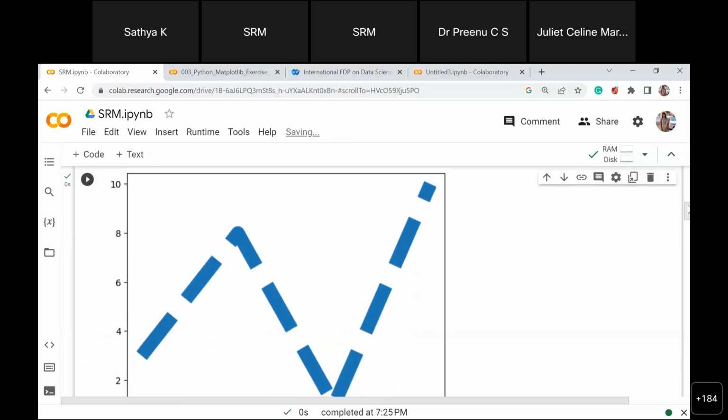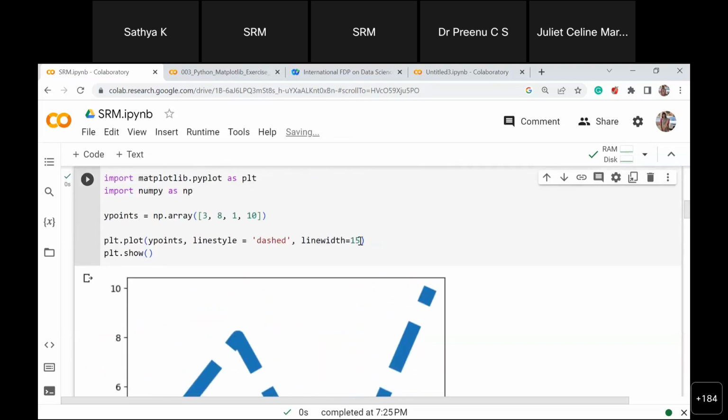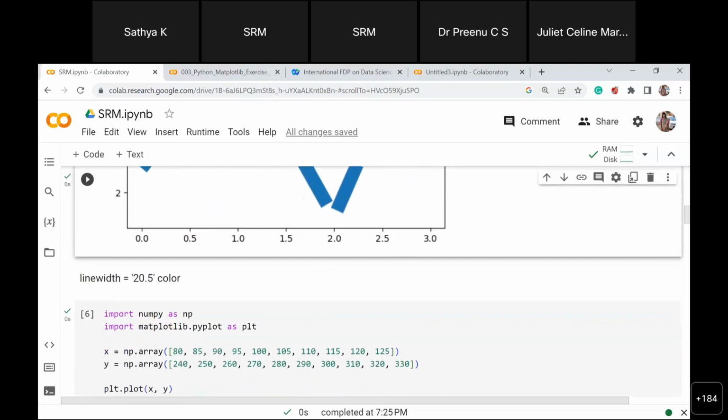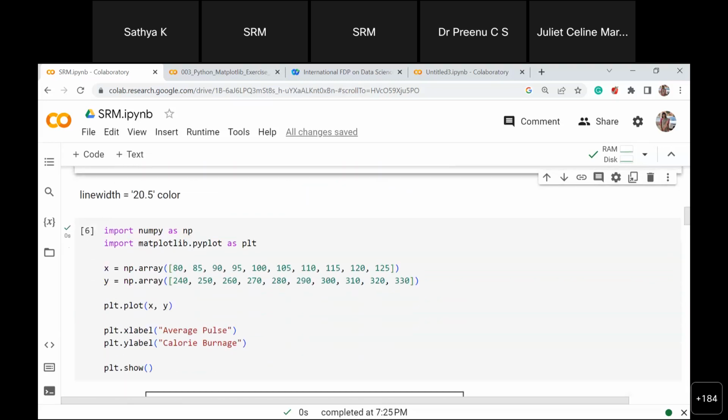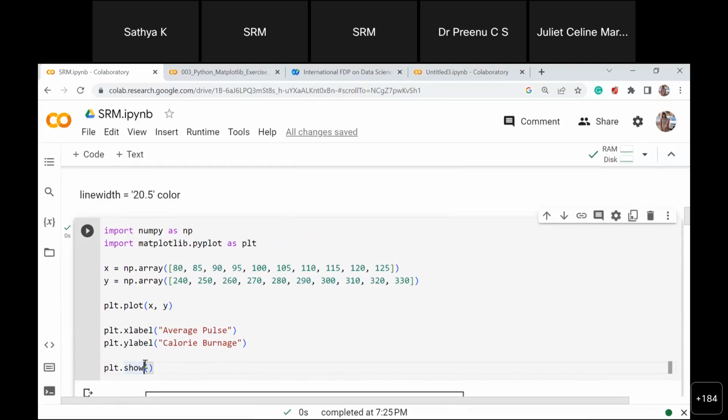We can increase the line width also, and we can use different colors also. Colors we discussed. And another example: how to include X label as well as Y label.